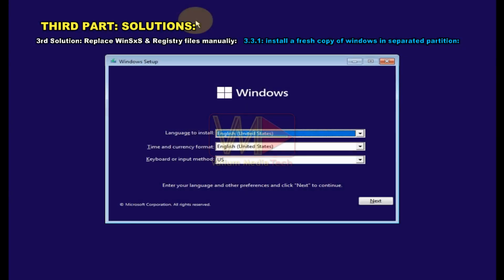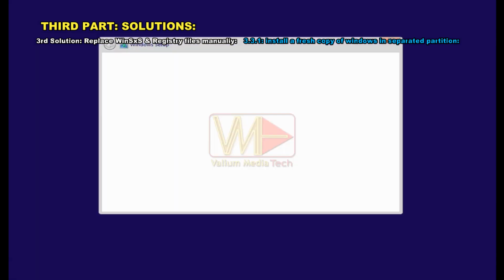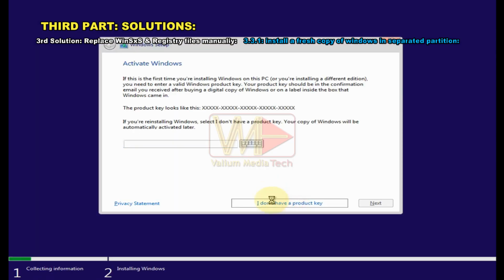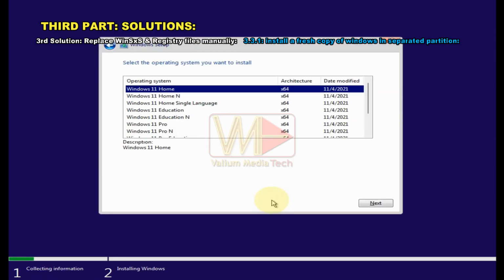After booting into this menu as seen previously in part number 2 of the video, select the correct English language for keyboard and then click on Next. Click on the Install Now button. Select the I don't have a product key option if you are asked for it. Select the edition from this list that is similar to your installed Windows.